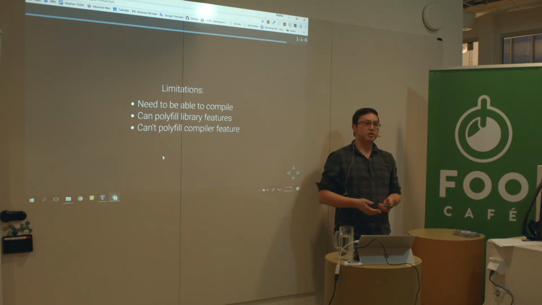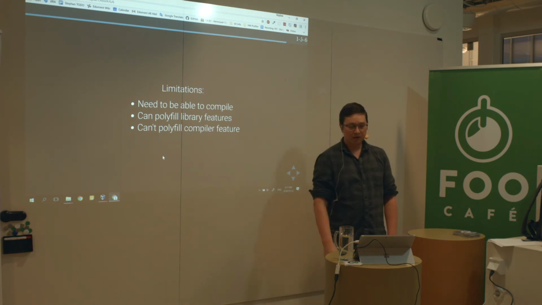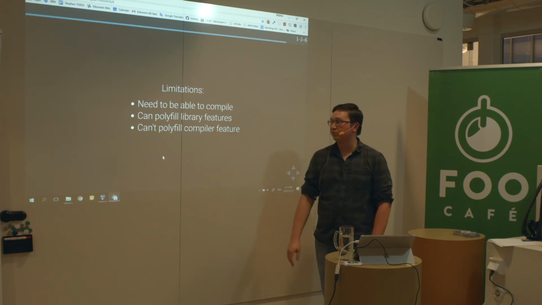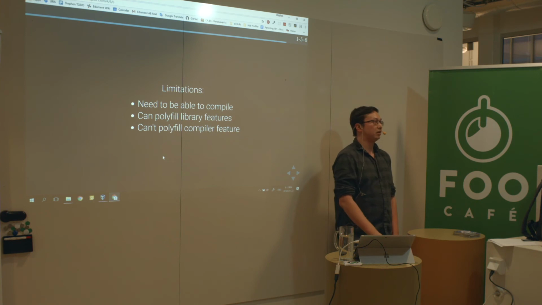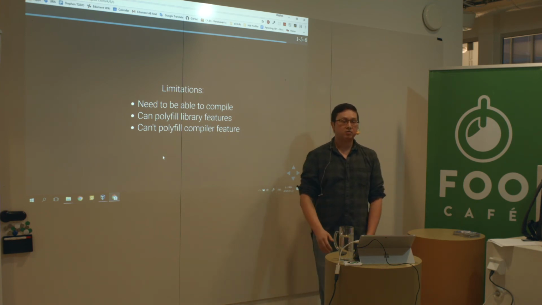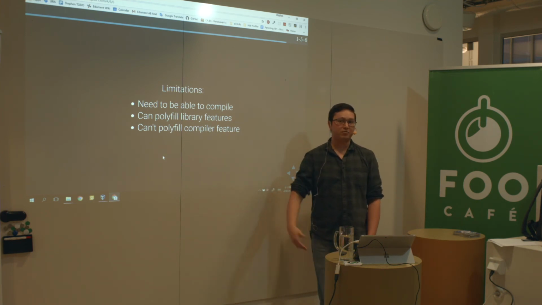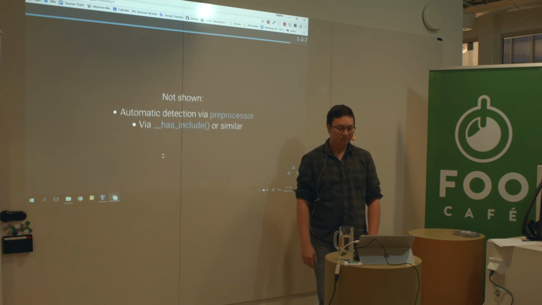Some things you could do, for example, lambdas you could bring in because you can make those as functors, but it's a little bit tricky to be able to replace all of that, right? So generally speaking, we can polyfill library features, and we can't really polyfill compiler features using this method. There are, I assume, other methods that you could take, but I haven't looked into it so much myself.